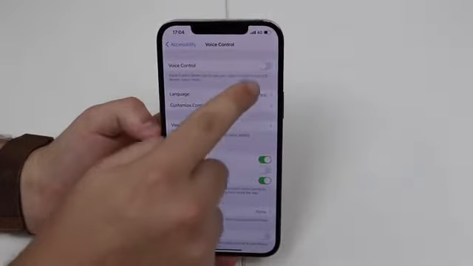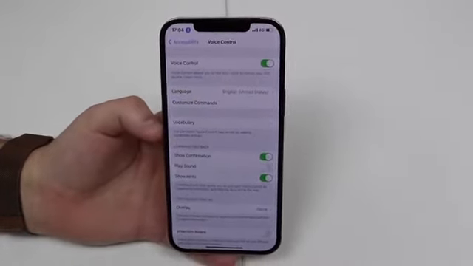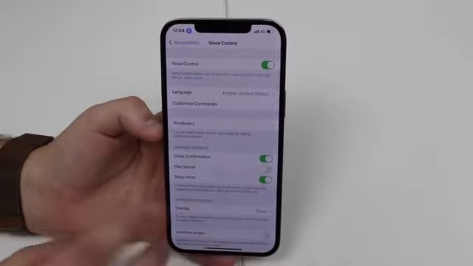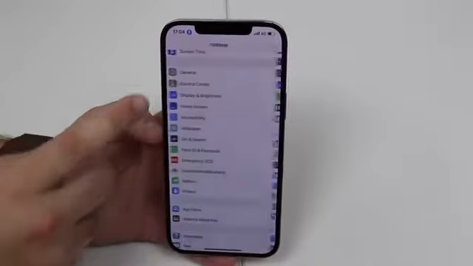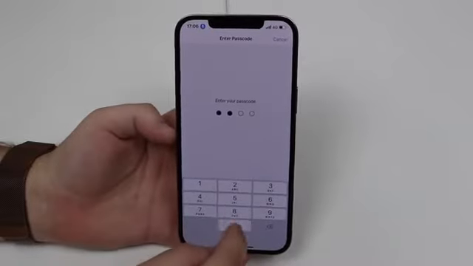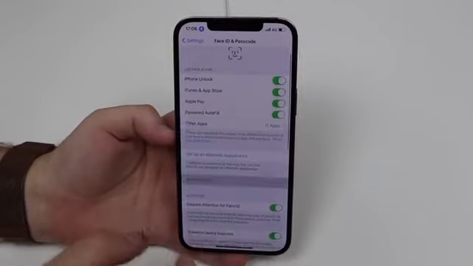Number 1, we gotta activate voice control if you haven't already. So activate voice control. If it's the first time, it's gonna open up a few screens. Just hit OK, continue. You're done. Just activate voice control and go back once again and just go ahead to Face ID and passcode. And then all you have to do is reset your Face ID.